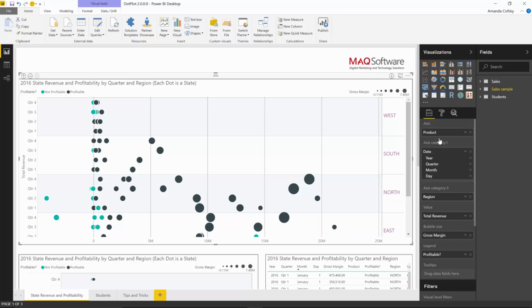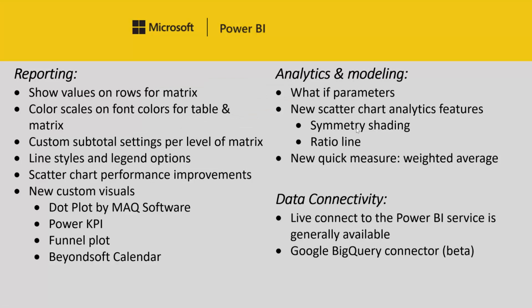So I really encourage you to go to our store and download at least the sample and play with a bunch of different configurations and see how you can try to integrate this chart into your reporting as well. The next custom visual I'm going to talk about is the Power KPI visual.